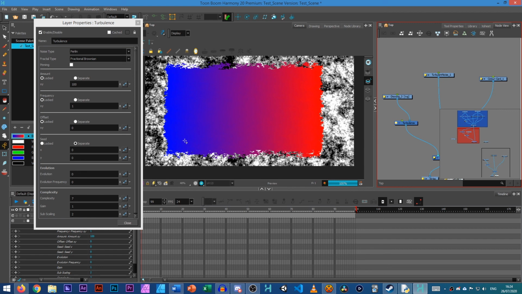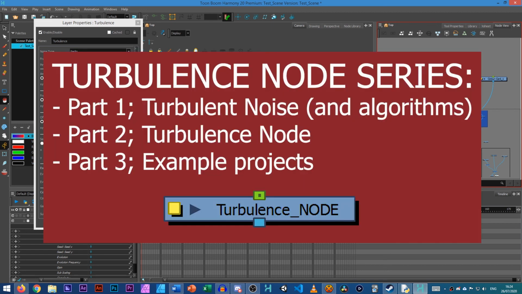So that's the settings explored inside of the Turbulence node. Now, to solidify that knowledge, the next episode will cover how to utilise this node within your workflow, and that will really solidify each setting and how it works and how to utilise it.